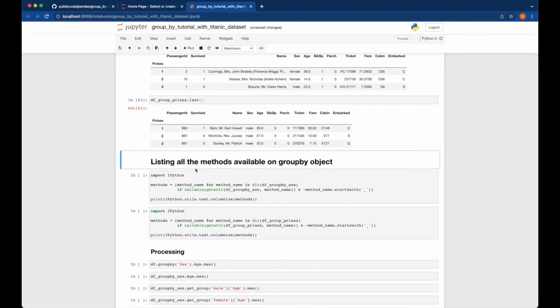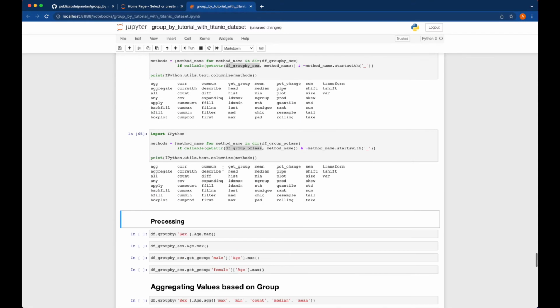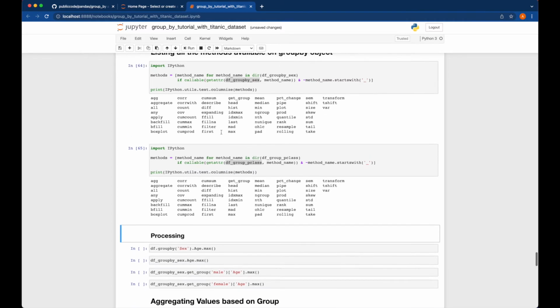Now we are going to see how many methods are available on this GroupBy object. For this df GroupBy sex and df GroupBy P class, these are the total number of methods. It does not matter whether you have 2 classes, 3 classes, n classes, all the methods are available the same way to your GroupBy object. So this was my objective to show you by using 2 different GroupBy objects.